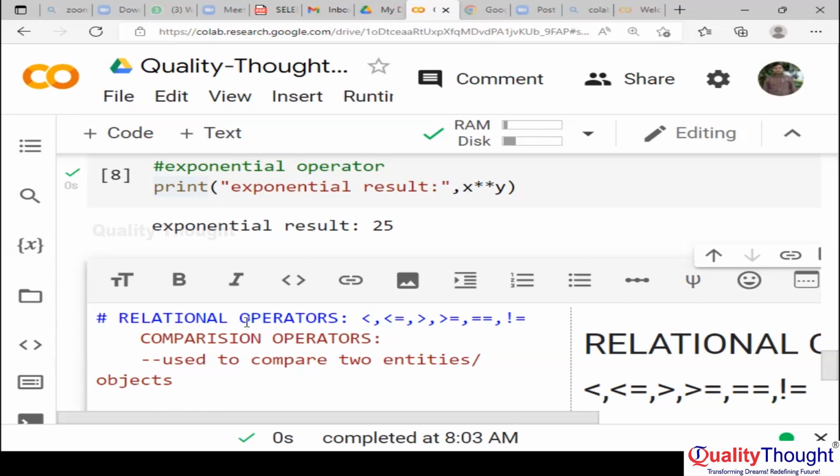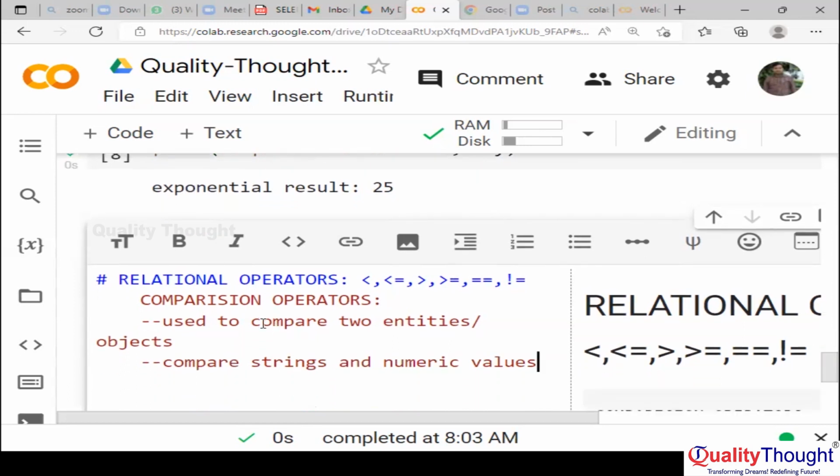One more point to understand here: comparison operators compare strings and numeric values. So now let's take some examples, and we'll get to know what exactly these operators are useful for and where they will be useful.